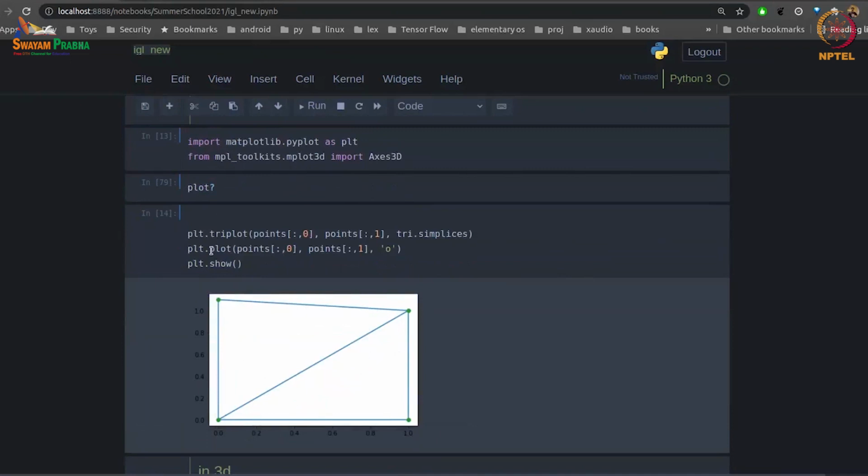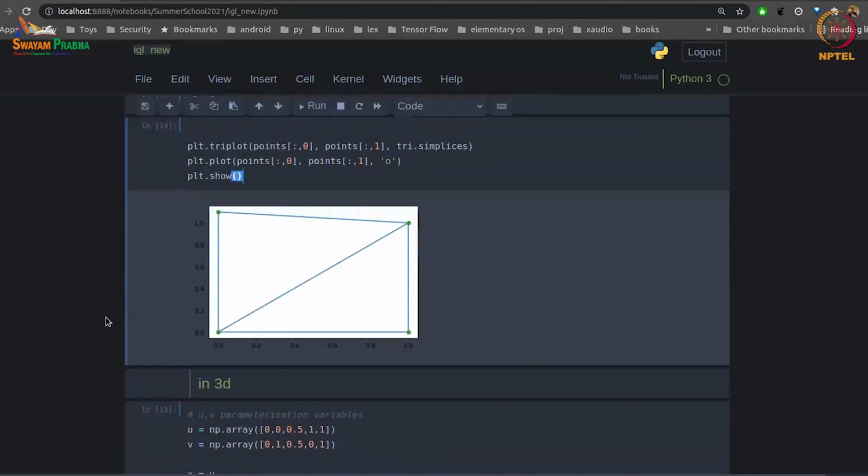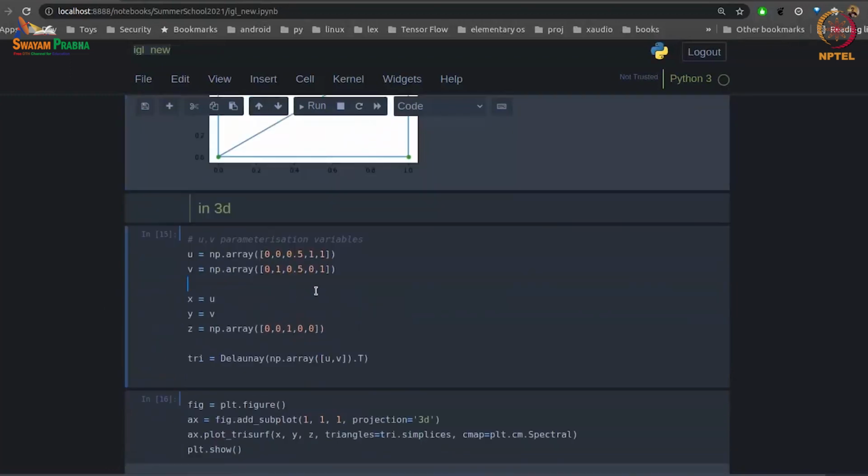Matplotlib has something called triplot. Using that, you can take the set of points and use the simplices to directly plot the triangulated points. The first plot is for plotting the triangles, and the second plot is basically a scatter plot of the points themselves. So you can use this to plot the triangulation in 2D, and similarly you can do it in 3D as well.